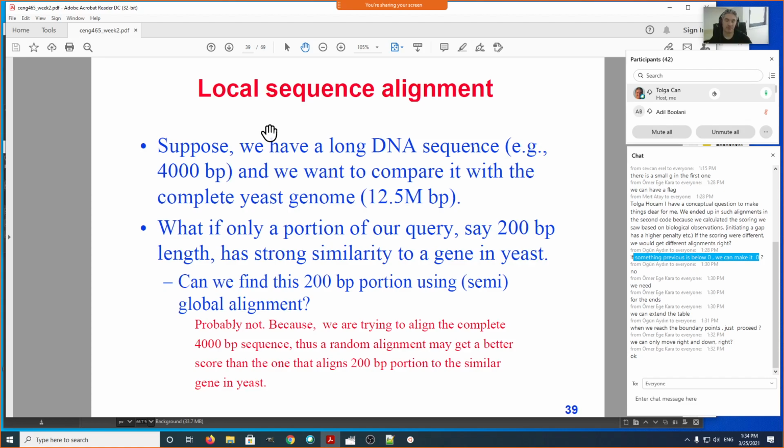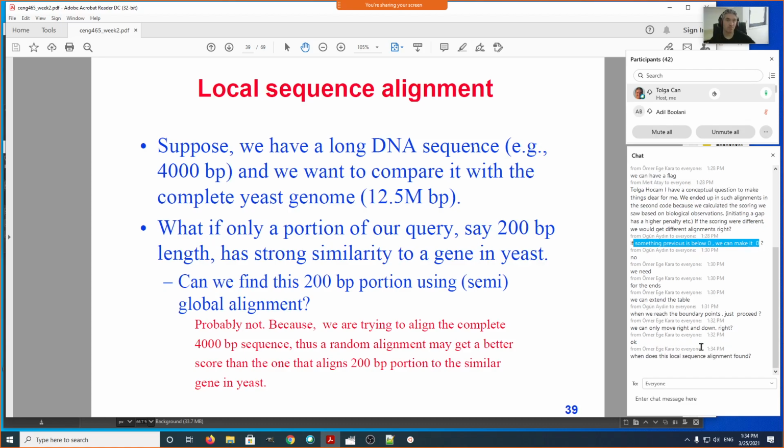And with this modification, just choosing 0 when something drops below 0 is not the only thing we need. We also need to consider that the local sequence alignment result is no longer necessarily at the bottom right of the table. We are going to look at the entire table and pick the maximum number in the entire table as the end of the alignment. All right, so we're going to talk about this on Tuesday.